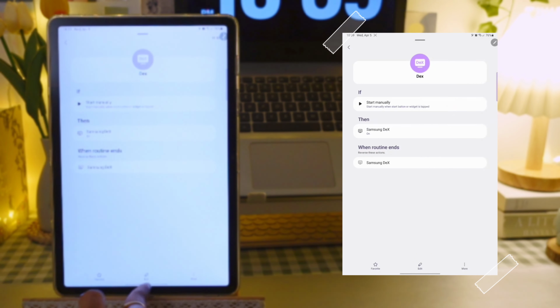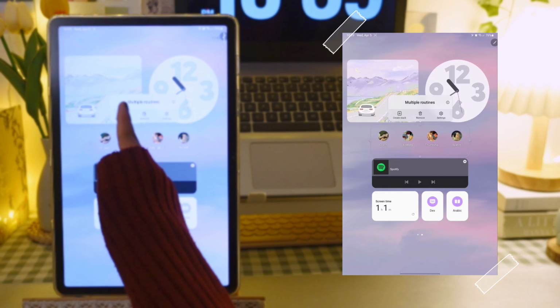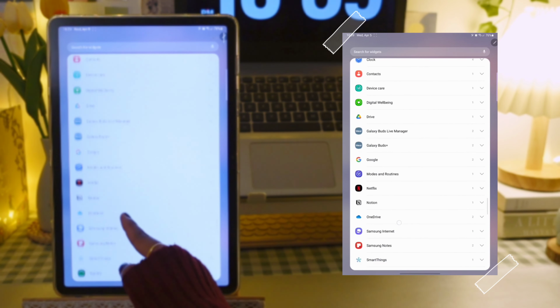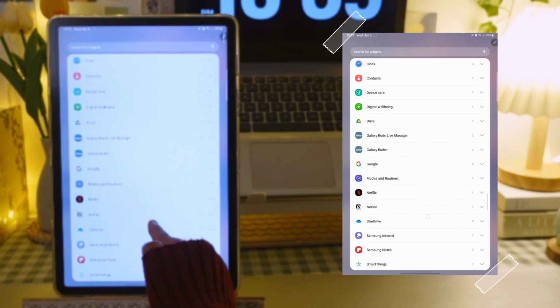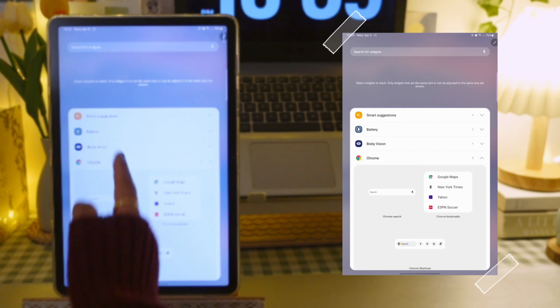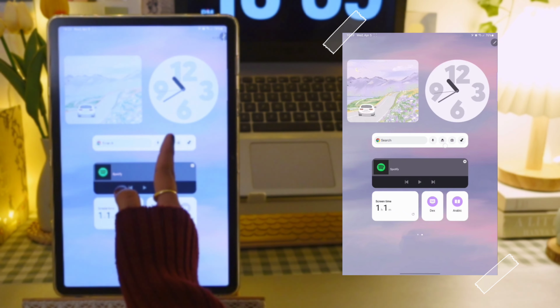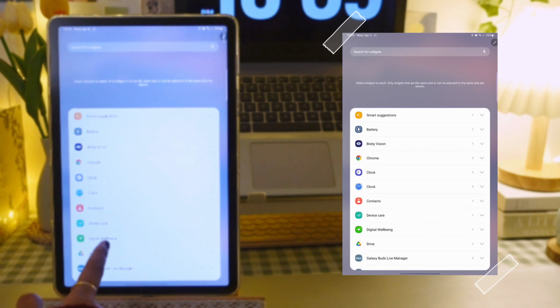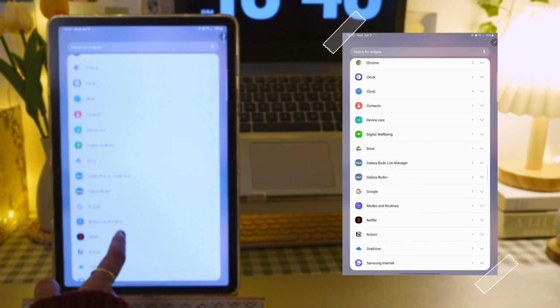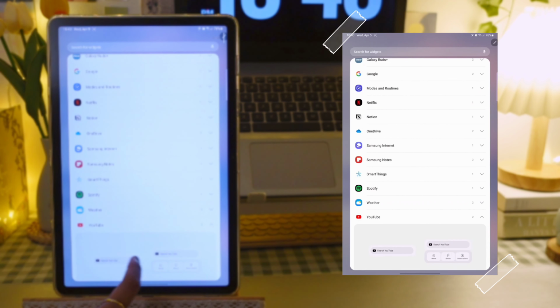Next, the fun part here is that we can stack as many widgets as we want so that it won't take much space on the screen. And make sure to also hide the apps such as Spotify, YouTube, and Chrome, as we already have those widgets available on the home screen.